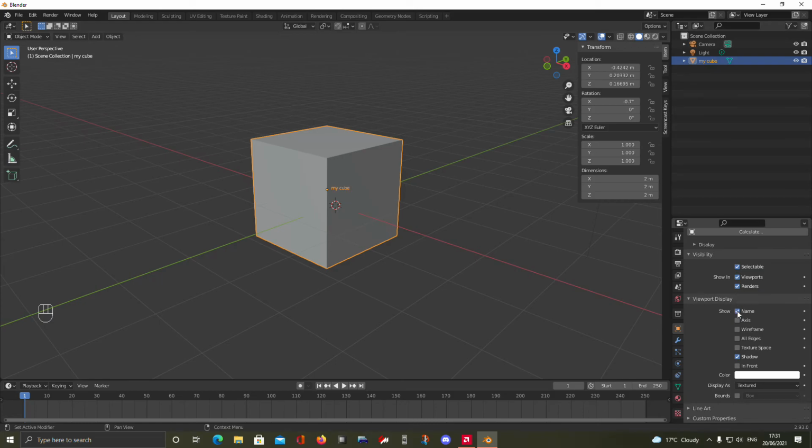Maybe also here, viewport display. This is pretty important. If you want to see the name of your object when you're clicking on it, it's there. You can also see the axis, or have it in wireframe mode, which you don't really need, though sometimes you might. All the edges, texture space, shadow, all of that, and also the color as well. I'm going to turn that all off because I don't need it.